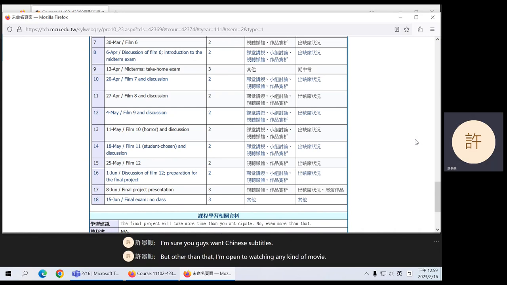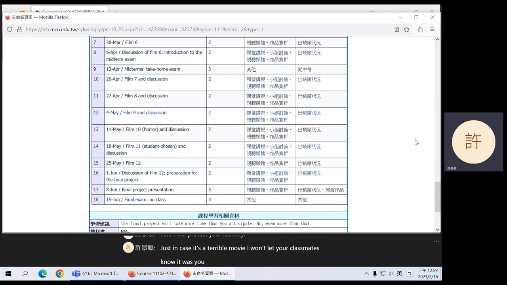So if you have a movie that you want to share with everyone, you can mention that to me during the semester. And I will protect your identity. Just in case it's a terrible movie, I won't let your classmates know it was you who recommended it.